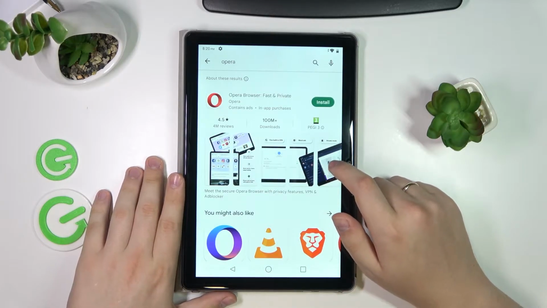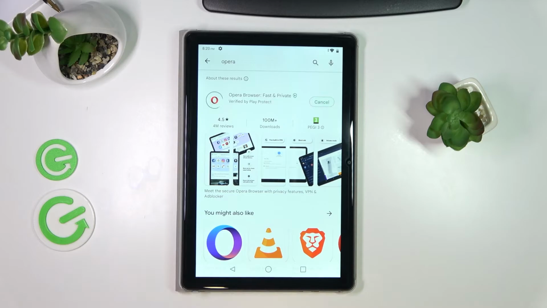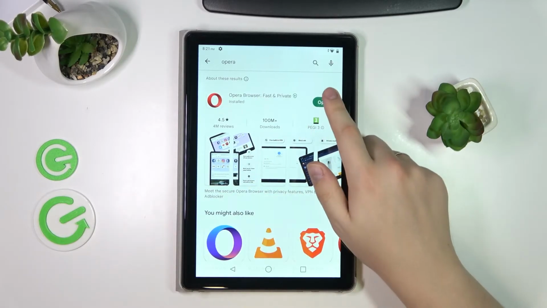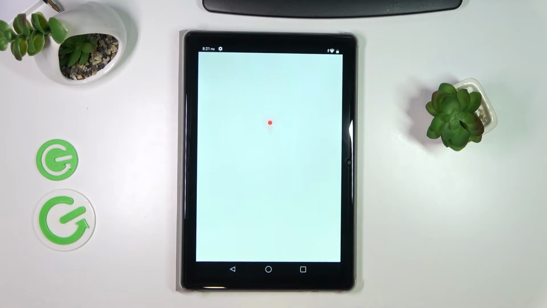Once the needed app is found, click on this green Install button and wait for the Opera to get downloaded and installed respectively. Now we can go ahead and launch the app as well as set it up.